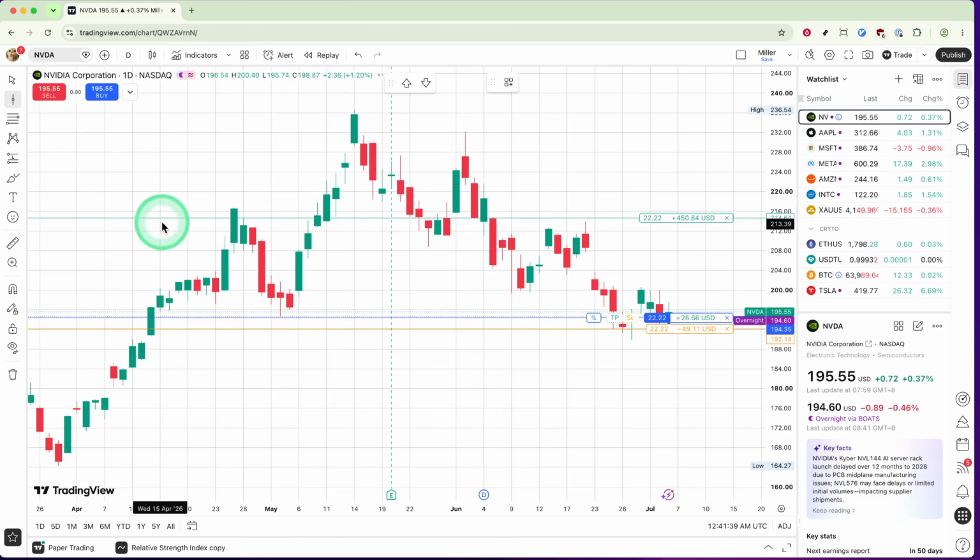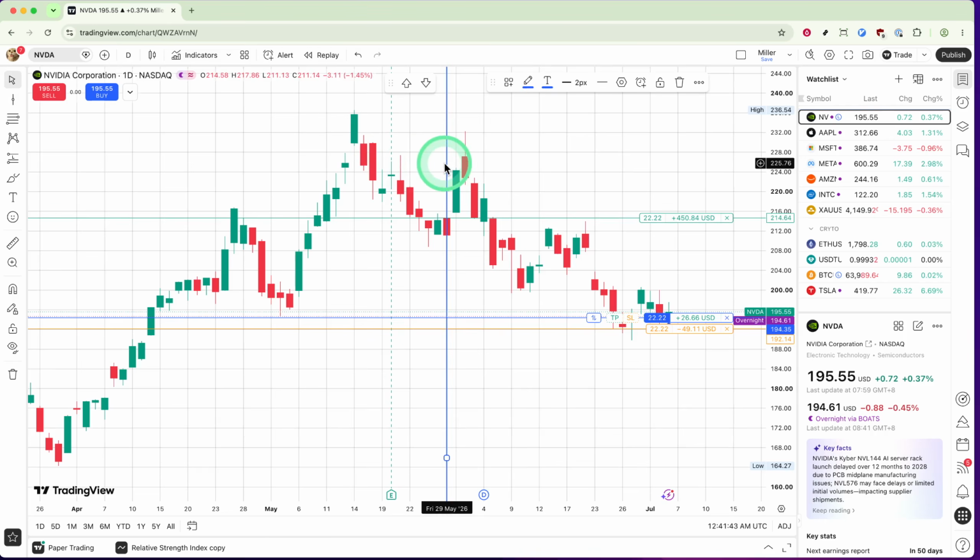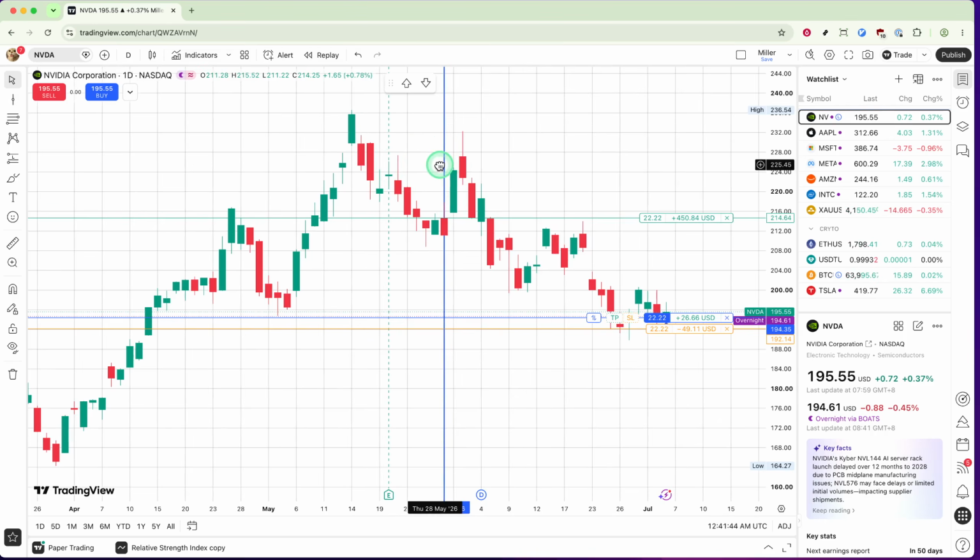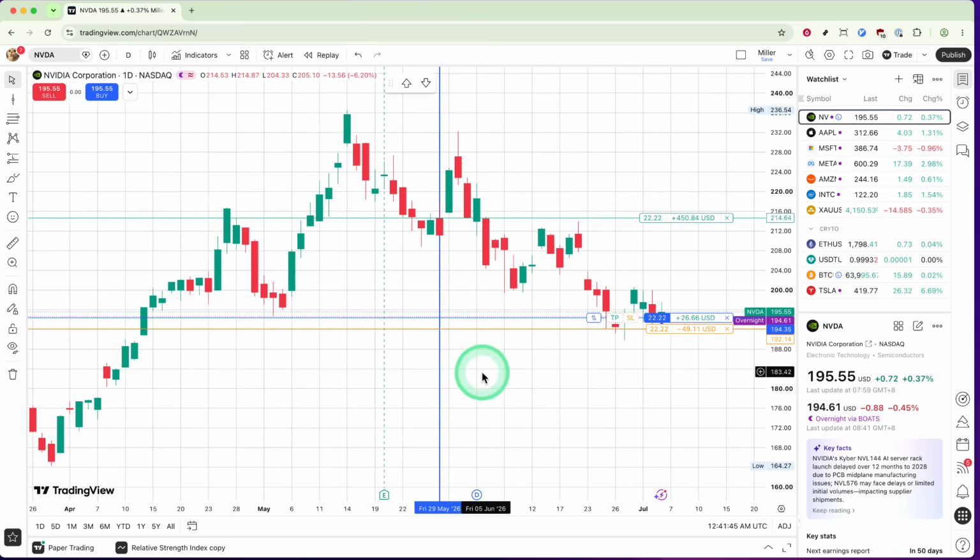If you need to adjust its position, simply click and drag the line to your desired location on the chart. Keep in mind, these vertical lines are purely visual. They won't affect your chart's data or calculations in any way. They're just there to help guide your analysis.